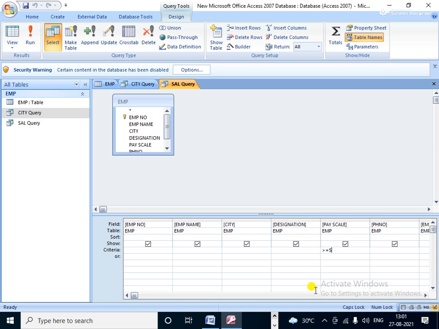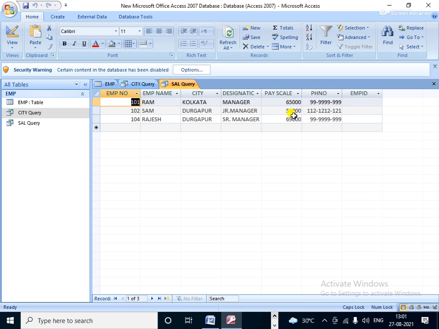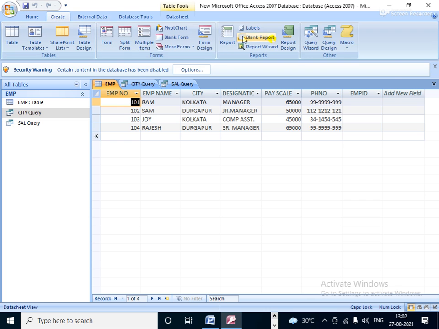The criteria option is here, then greater than or equal to. Suppose 50,000, then click run. See, the results are 50,000 or more. Greater than or equal to means it includes equal to. I gave greater than or equal to, so it starts from 50,000. In this way you can apply any criteria with the help of a query.